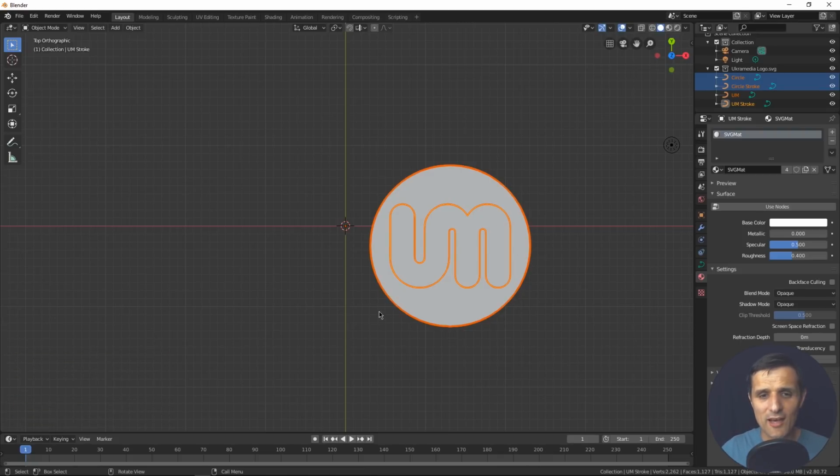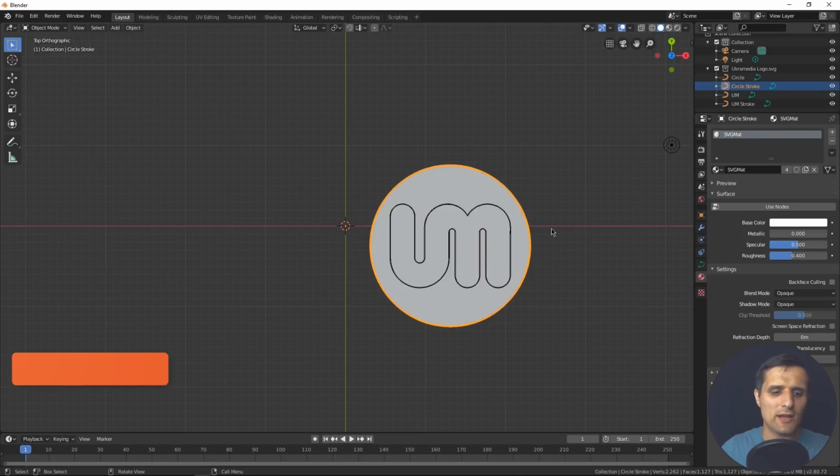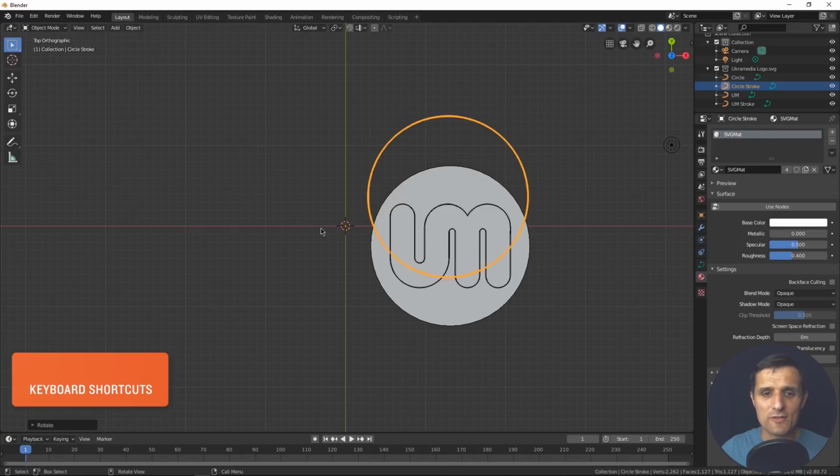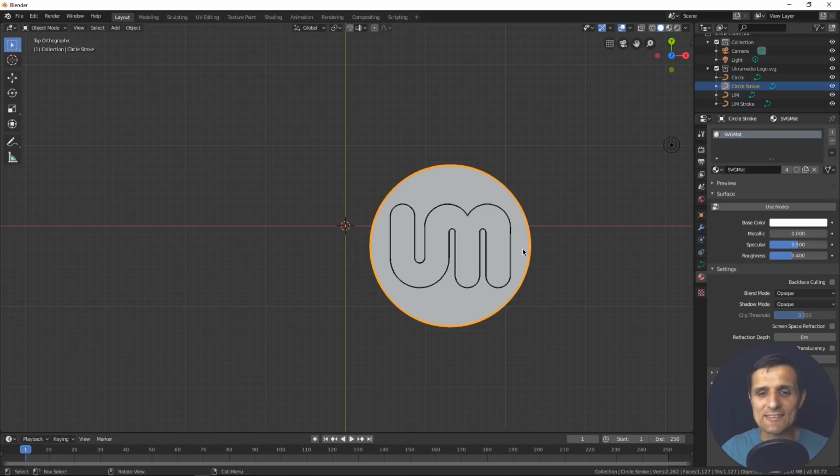But the problem is our anchor point, or I'm not sure what you would call it in Blender, but essentially our pivot point is in here. And I want the pivot point to be in the center of our shapes. For example, if I select this stroke right here, or maybe like circle stroke, right? And if I press R for rotation, you can see it's rotating based on this anchor point or pivot point, okay? Well, I want it to be in the center of my shape.